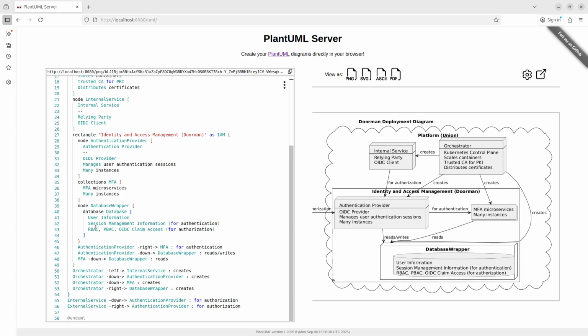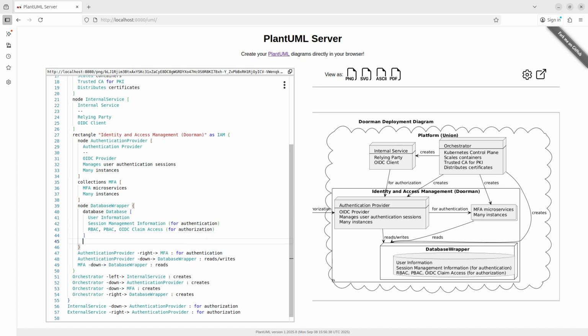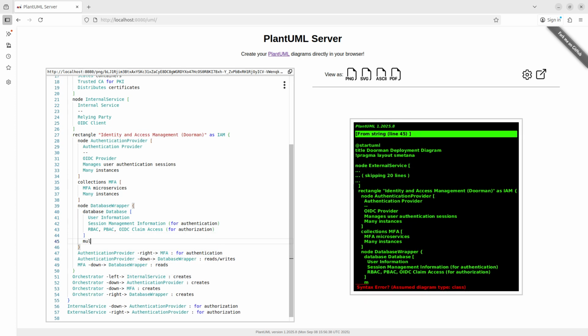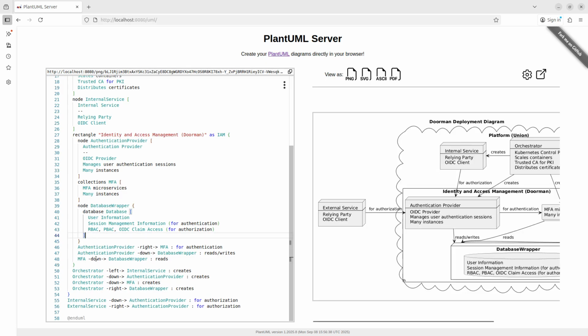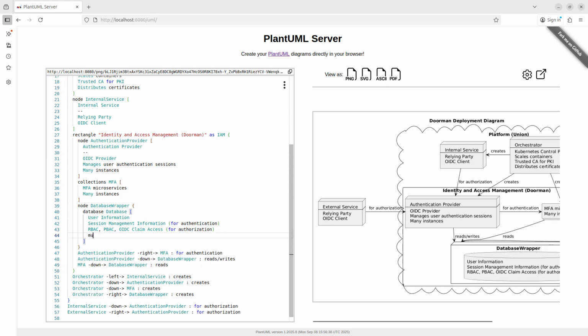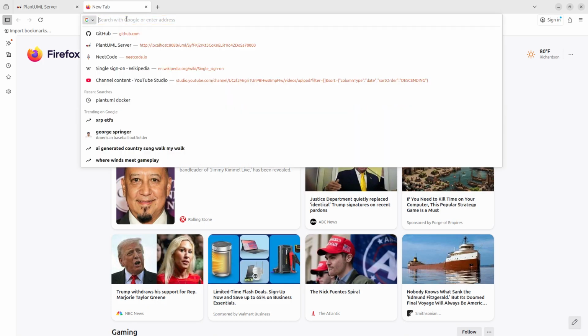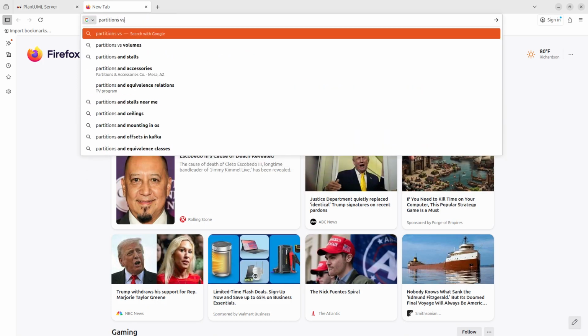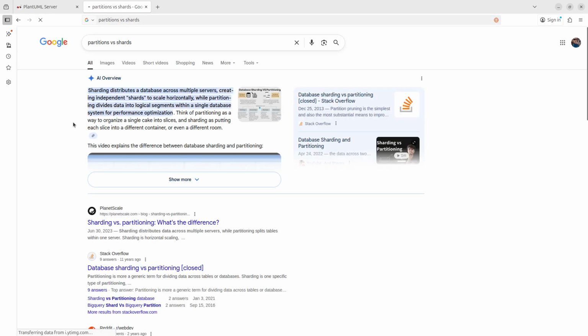So let's put in database. I'll just put this on the node, right? I can't put anything in there, can I? Okay, it'll have to be inside database. That's all right. Multiple instances. What's the difference between partitions and shards? I feel like that might be something I should know. I just want to know which one to use in my diagram.